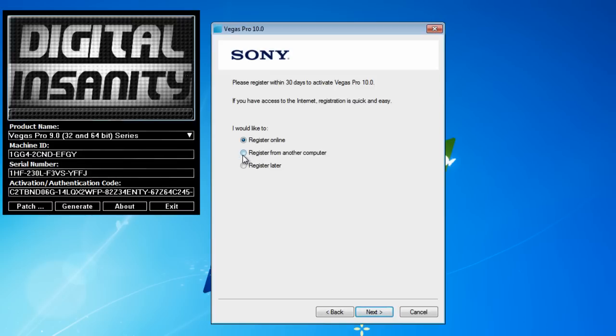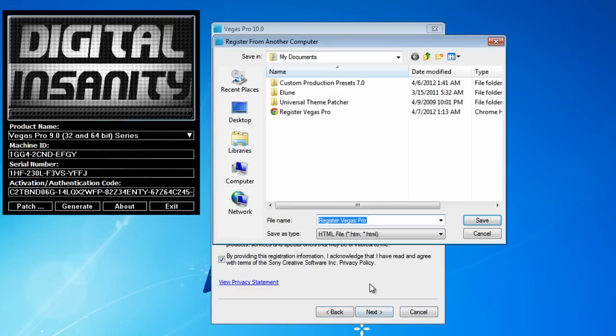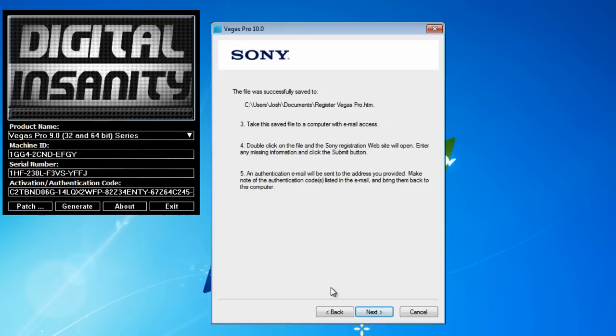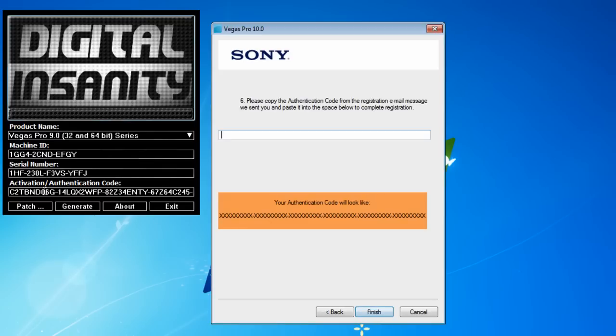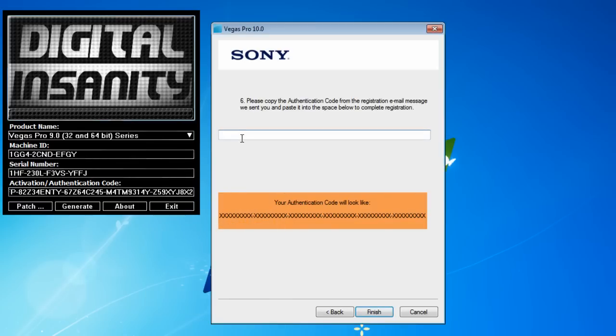And click register from another computer, click next, and just put in fake info. Now check the second wording right here, and click next, and I'm going to save it. I'm going to replace it because I already have it on there, I don't know why, but just save it anywhere you want, and click next. Now get the activation code, highlight it all, right click it, copy, and paste it in here, and click finish.